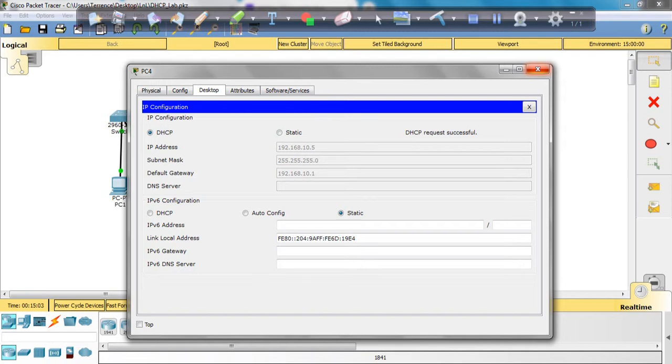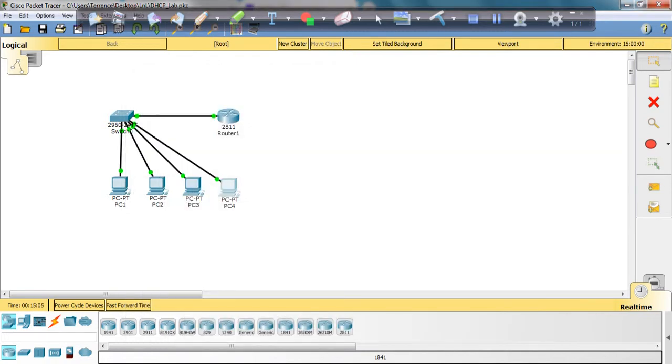This protocol is like when you have, let's say, classrooms of maybe 100 computers or something. You don't want to assign each individual computer an IP address. So this is what you would use to do it automatically. You would configure DHCP on a server or a router, and it will automatically assign all the devices on that network IP addresses. So there you have it.